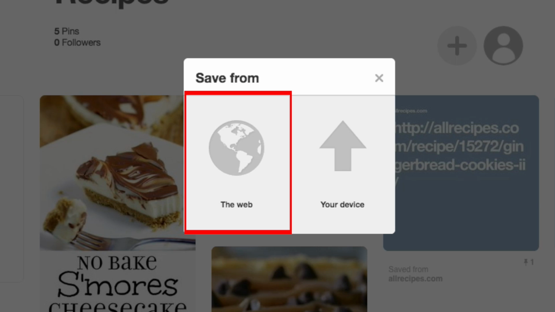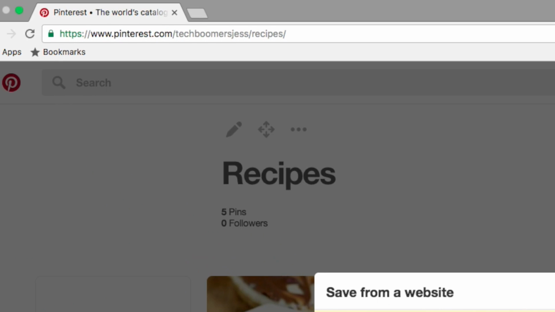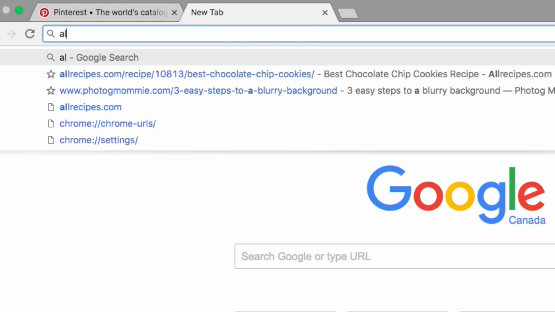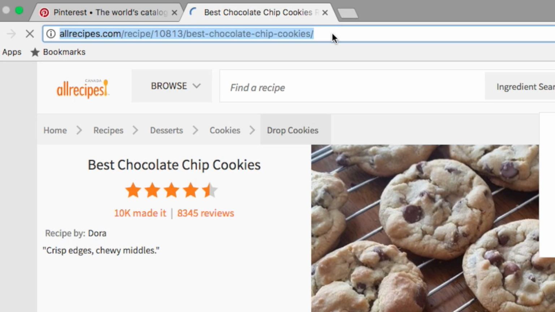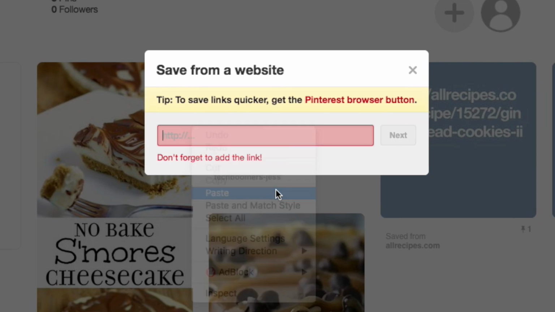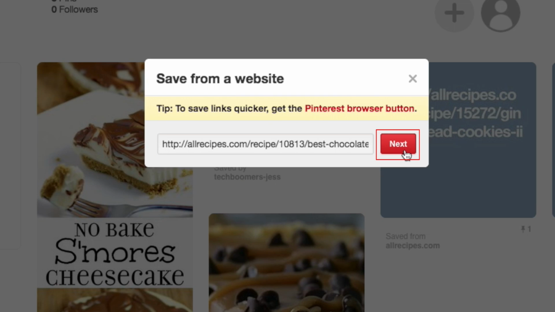To pin something from another website, click the web. Then open a new tab in your web browser and go to the page you want to pin from. Copy the URL from the top of the screen, then paste the URL in the text box on Pinterest. Then click Next.